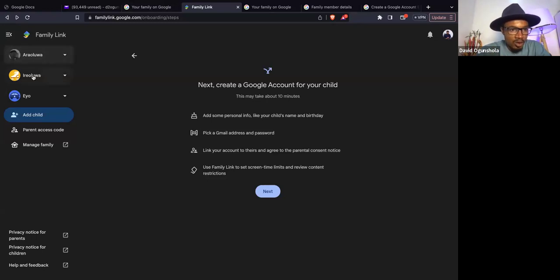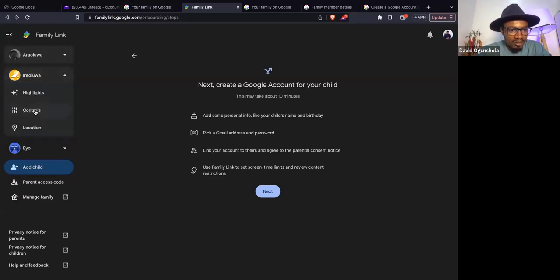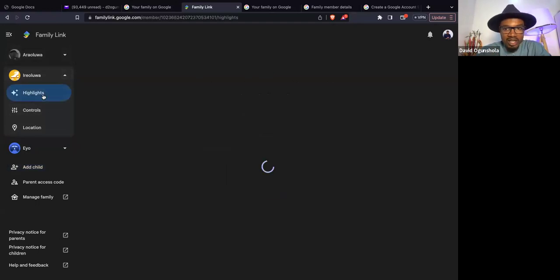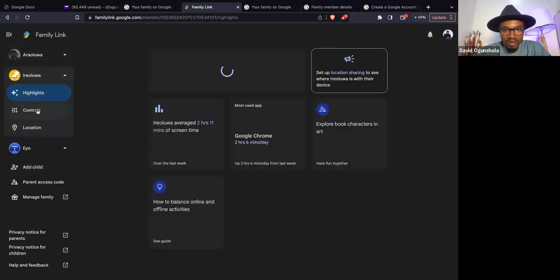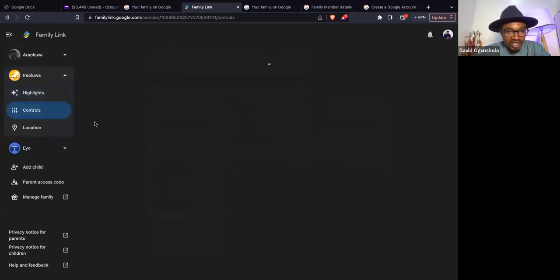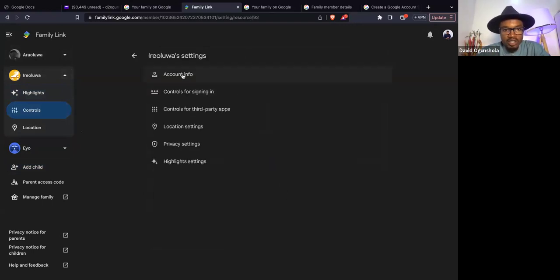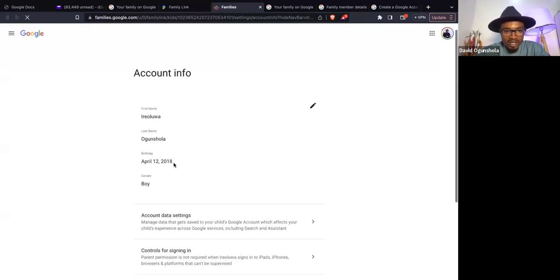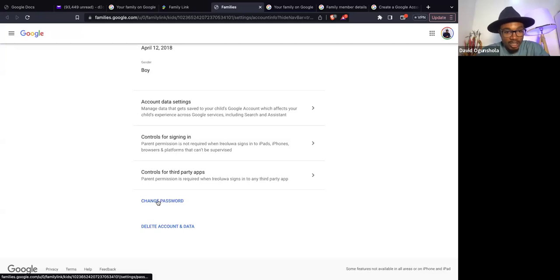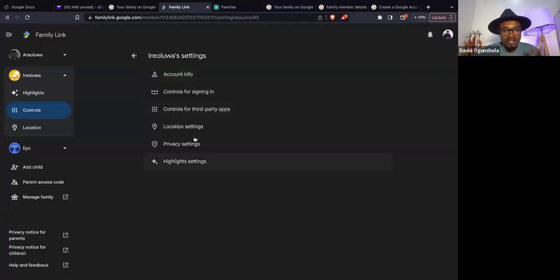So let's take a look here. If I take this child, for example, I can actually see things about this child and the device. For this particular child, you can go to account settings. This is the child's account. Account information: I can open the information of the account. This is the email. I can change the password. So if I want to change my child's password, this is where I change it from, and I can get all of those details done.